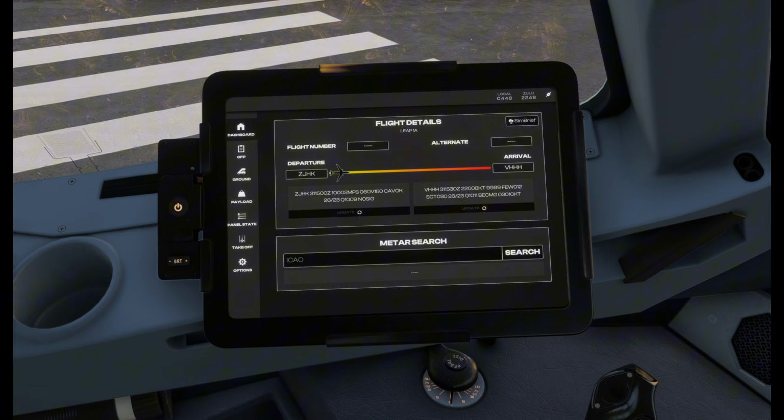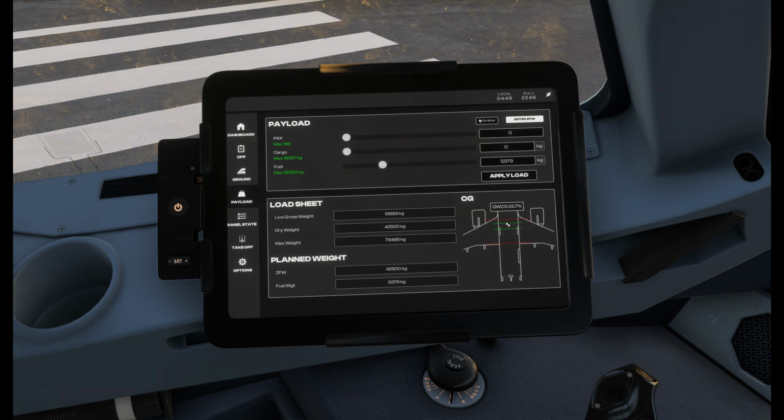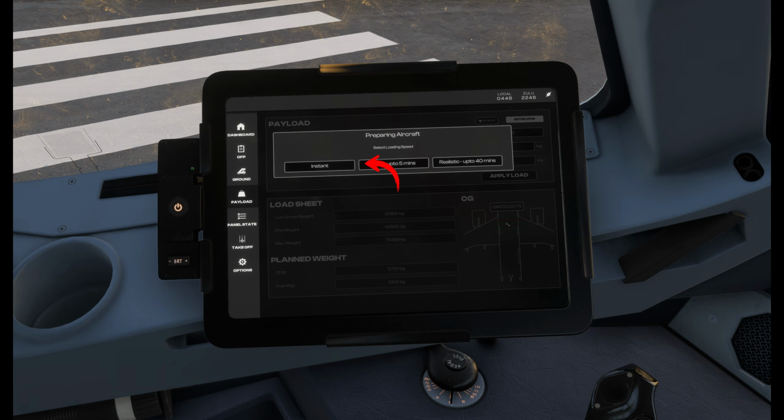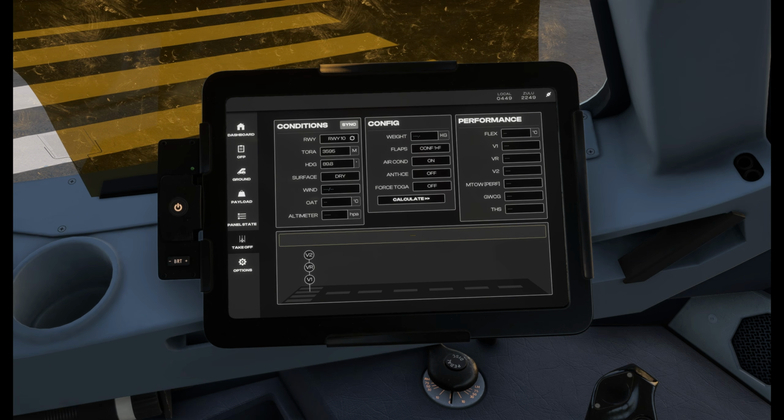On the plane's tablet, we go to Dashboard, and click on the SimBrief button on the top right corner. That should sync the data we just generated from SimBrief. Then we go to the Payload tab, and we also click on the SimBrief button, then click on Apply Load, then choose Instant. We then go to the Takeoff tab and click on Sync, then click Calculate, and lastly send to FMGS.